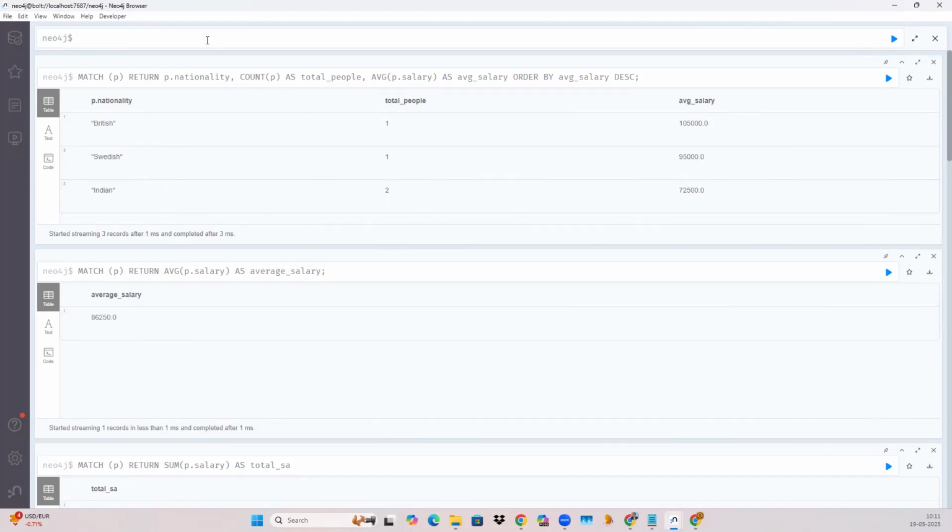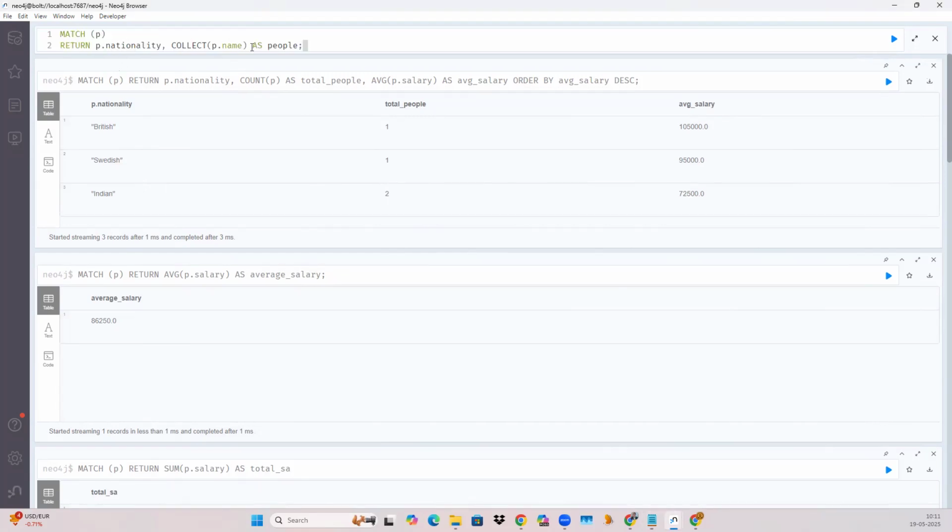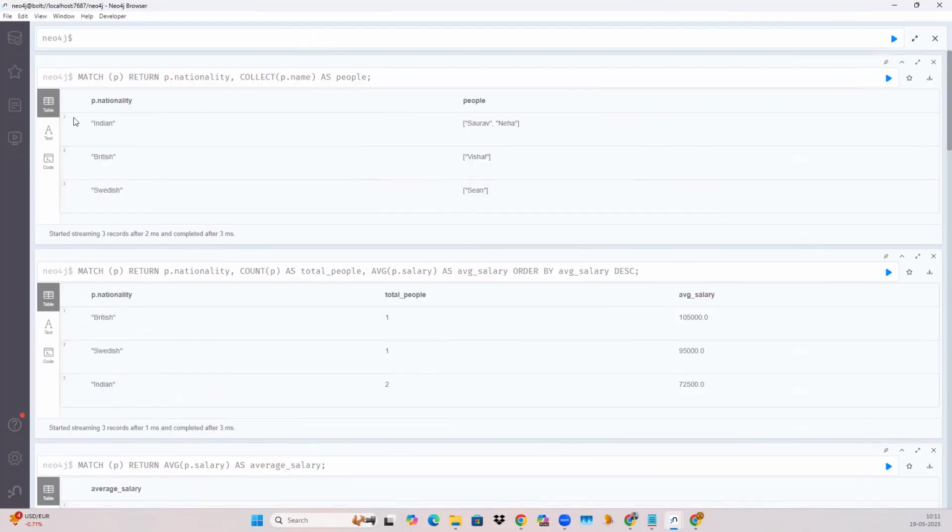Now, next, we can also group the values into a kind of a list. So let's say if you want to gather all the names for each nationality into a list, we can also do that. So here, what we are doing, we are getting all the nationalities and we are putting them inside the people. So control enter. You can see here we have Indian, and these are the people who are present. You can see them. It's in the form of a list. And then we have the British. So we have Vishal. And then Swedish, we have Sean.